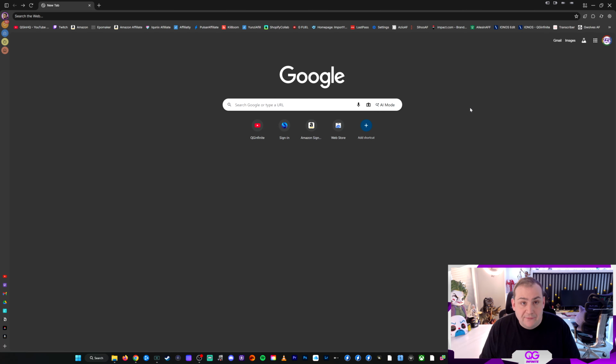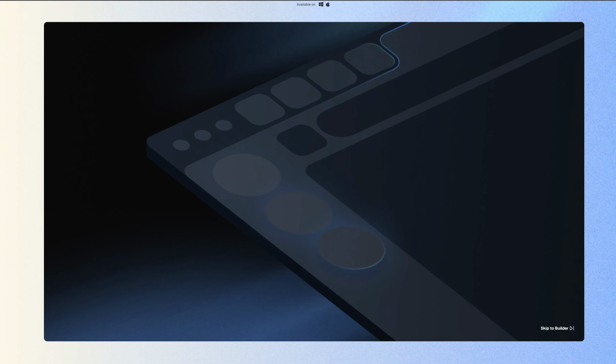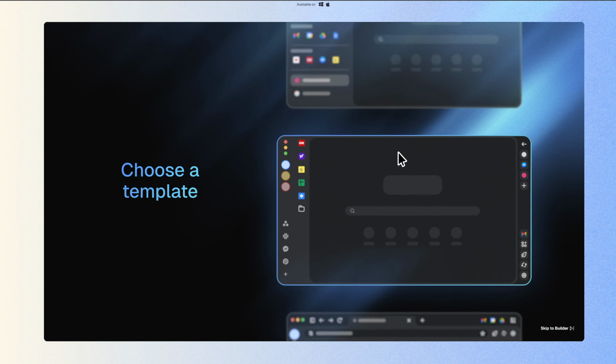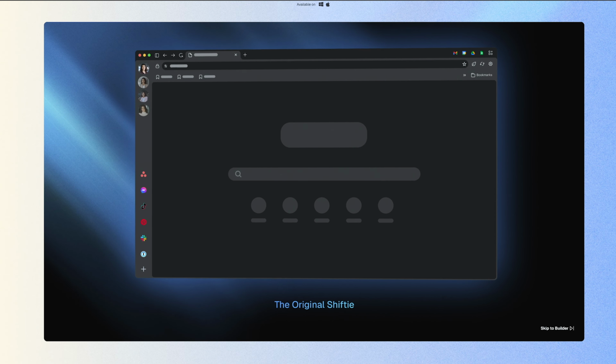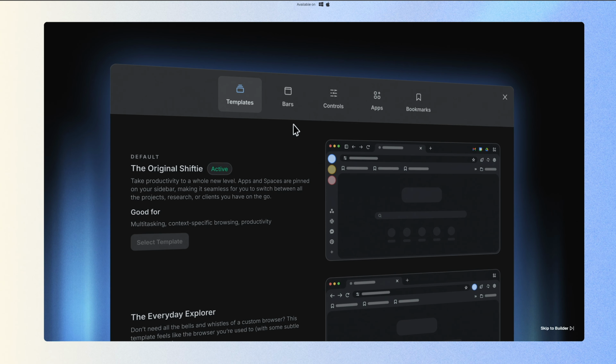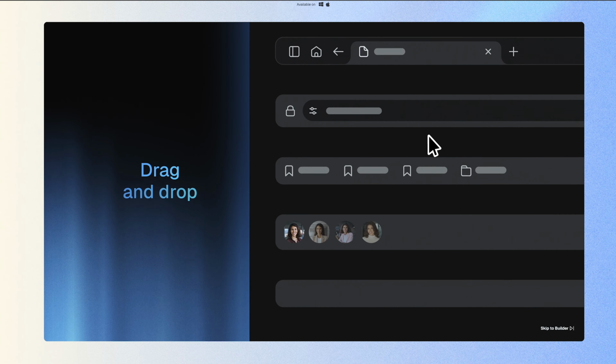I've been testing Shift, which is a customizable web browser built off the idea that your workspace should adapt to you, not the other way around. Now, instead of being stuck on a default web browser where you just have your basic search bar and some tabs up top, this allows you to fully customize your experience.